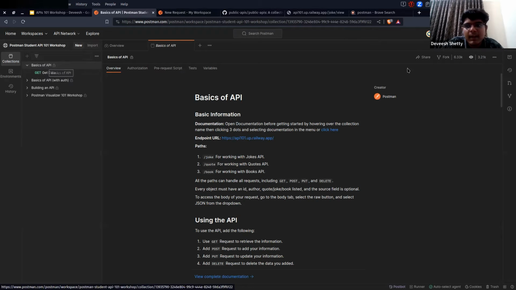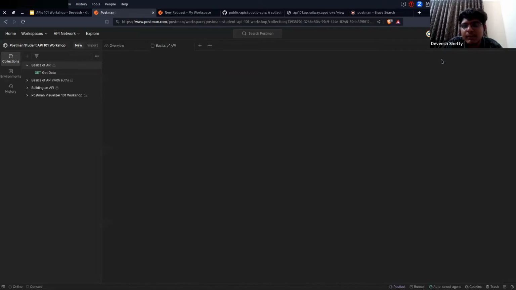So just double click, and there in the top right corner you can see one fork option here. Just click on the fork. See, 6.33 people have forked the collection or workspace. So just click the fork button. What are you doing with fork? It's similar to what happens in GitHub.